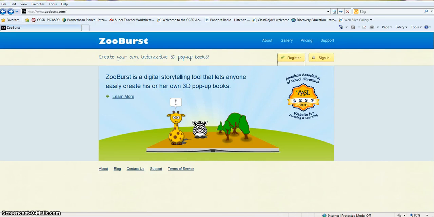Welcome to Zooburst.com, a digital storytelling tool that allows you to create 3D pop-up books. This site is a very cool site for any media center or any classroom. Kids will love making these books and they're very easy to do.